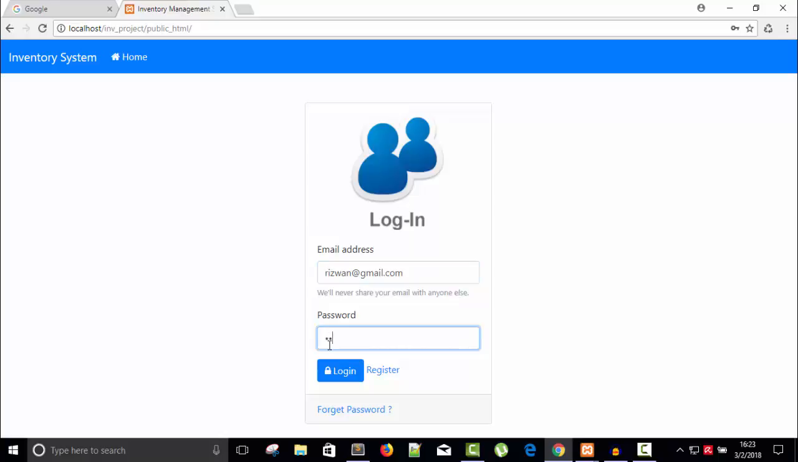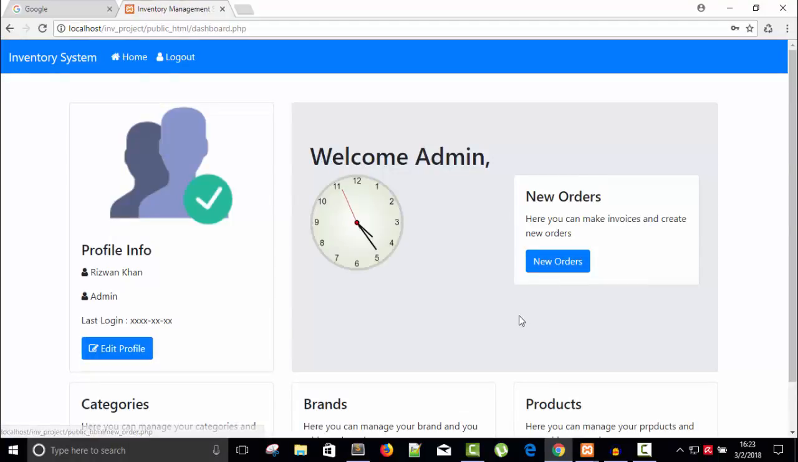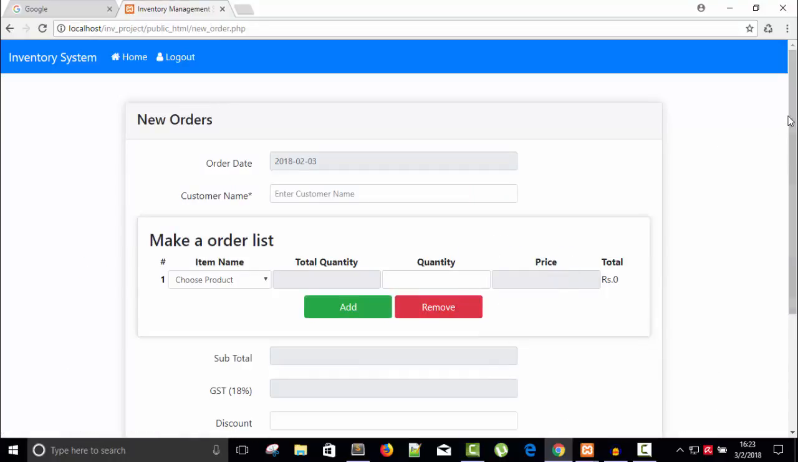So let's first log in with swan@email.com. So we are logged in, and for new orders, just click here. I have downloaded a Chrome extension, you can see here, called Clear Cache. Most of the time we face a problem after writing JavaScript or jQuery code, we refresh our browser but we see nothing. For that there is an extension called Clear Cache. One of you recommended it to me, so thank you so much for that.